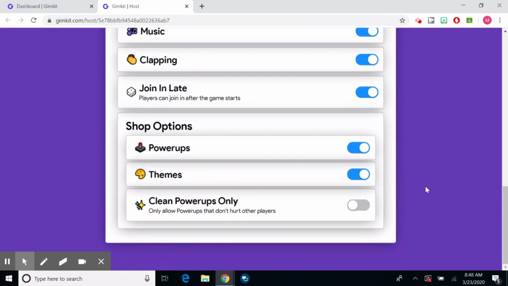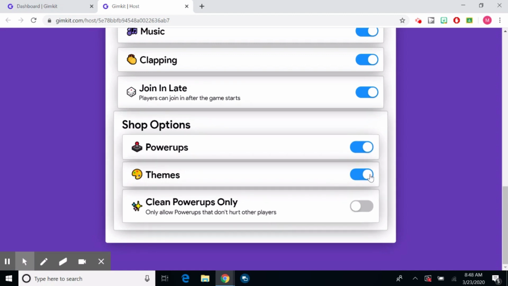Shop options. As I mentioned in our first video, Gimkit allows students, as they are earning money, to use that money to buy upgrades. So power-ups. They have things like more money per question, a multiplier per question, or a bonus streak so they can get more money as they answer more correctly. They can purchase different themes. I know that they can sometimes purchase different music, which will change the music for a certain amount of time. And then clean power-ups only allow power-ups that don't hurt other players.